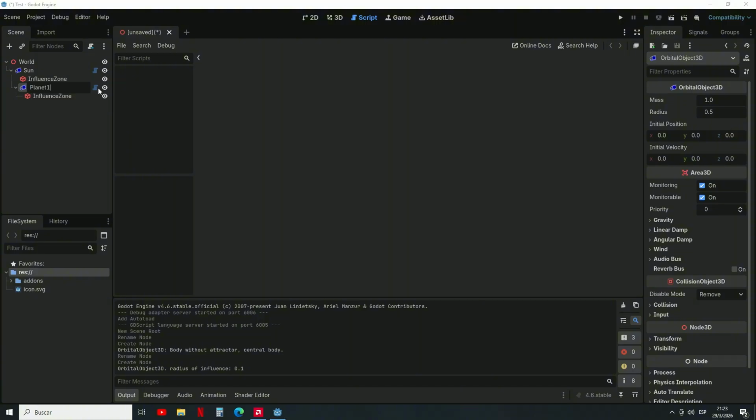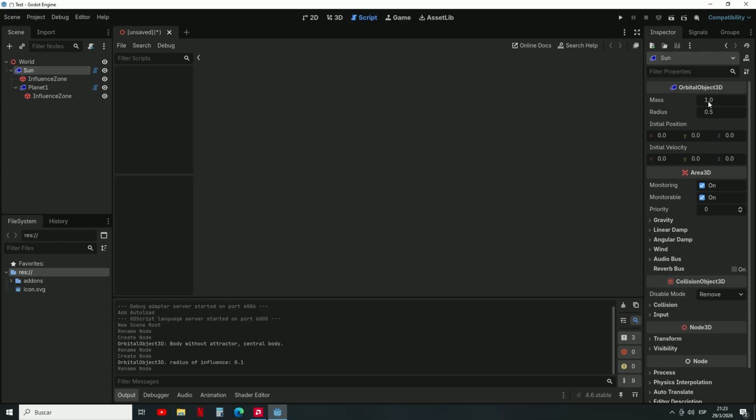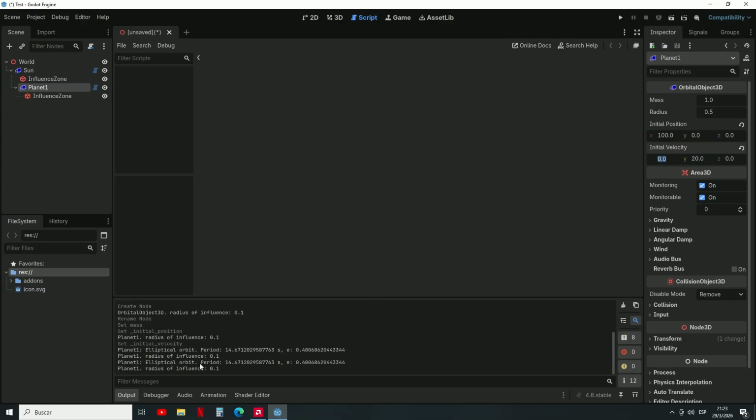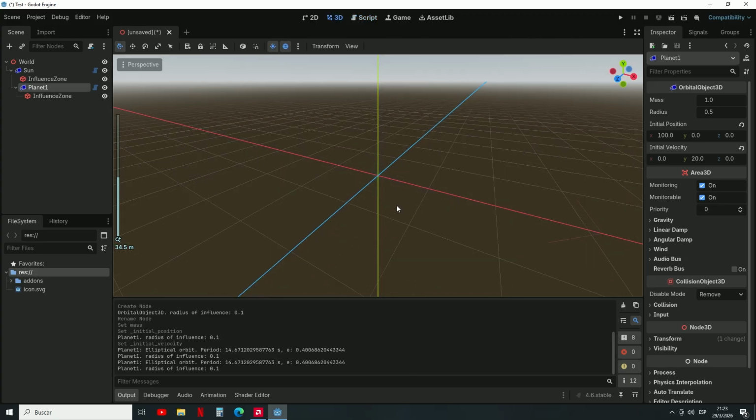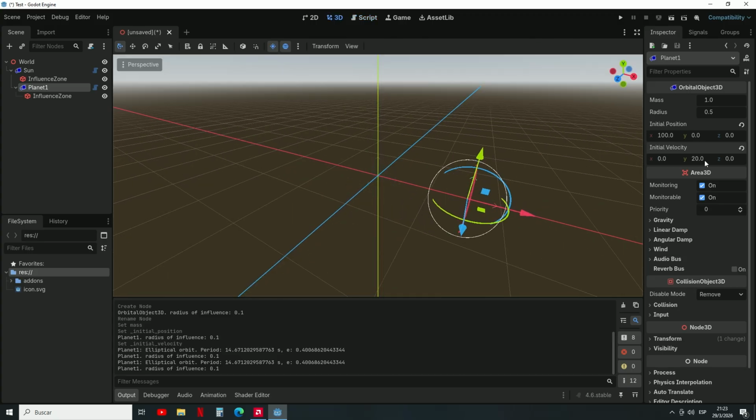Since we are using the actual gravitational constant, G, we have to use a very large mass value for the attractor. Then we can assign position and velocity to the orbiter and obtain the orbit calculation. The output shows an elliptical orbit with a given period and eccentricity. If we increase the velocity, we obtain a hyperbolic orbit with an eccentricity greater than 1.